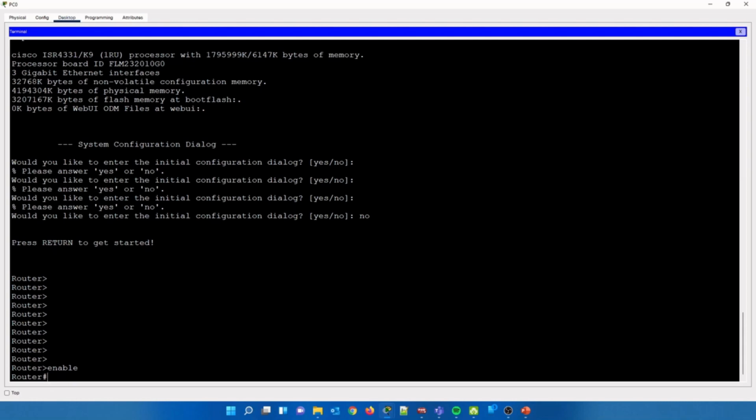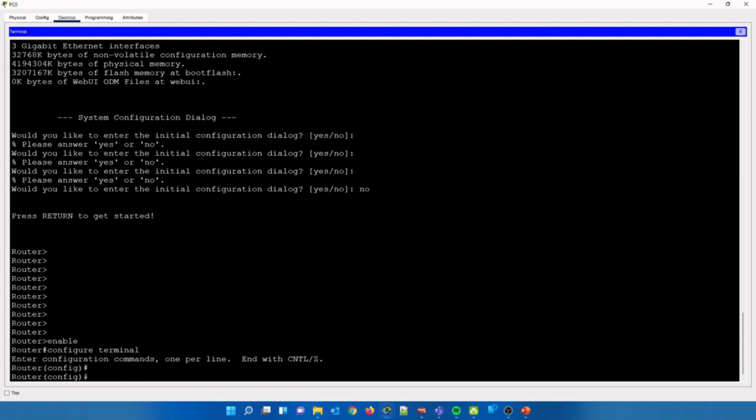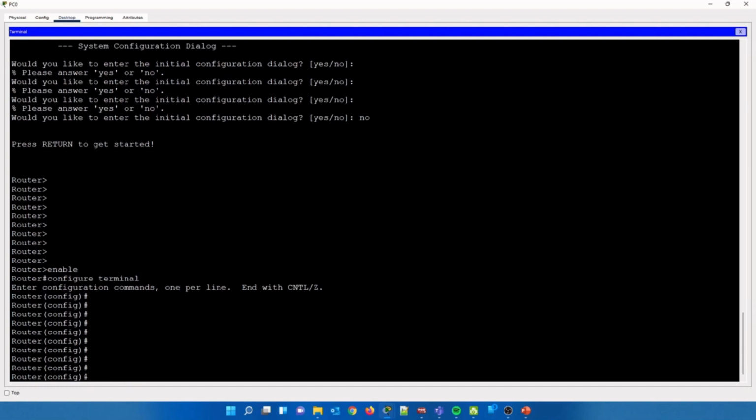But what we want to do is go into configuration mode. Okay, so to get into configuration mode, we issue the command configure terminal. And then you press enter. And you'll see straight away, by typing configure terminal, and I'm just pressing enter here to get it on the screen a bit more, we now have the host name and then configure hashtag.